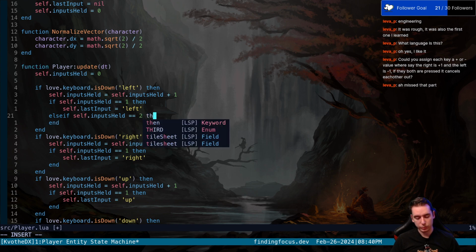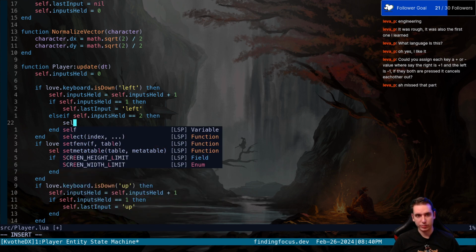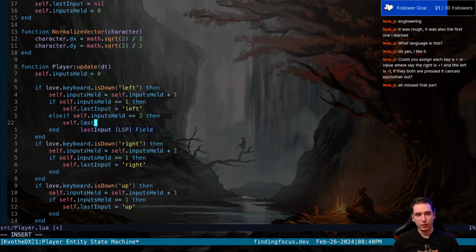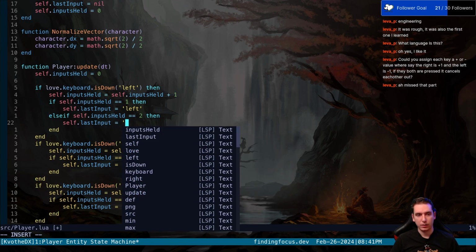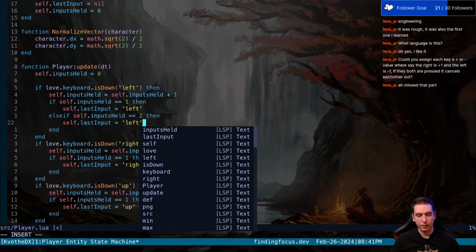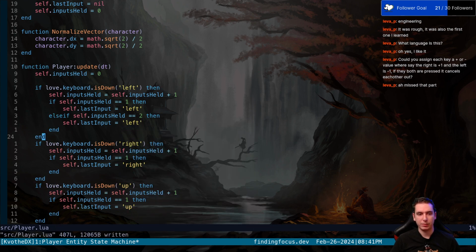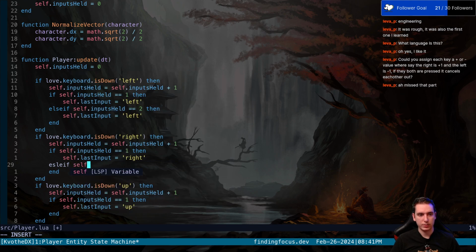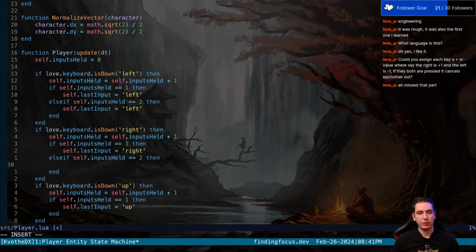Self.inputs held being equal to 2 would mean that left was being pressed after something was already pressed. So we would want to say that our last input gets overridden here to be left, because our last input would be something like right, which would have been our first input held. So let's continue this process of saying else if self.inputs held is equal to 2, that means right would be the second input after a separate different input. So we would want to overwrite.